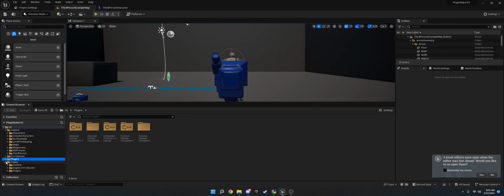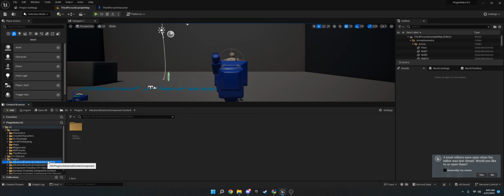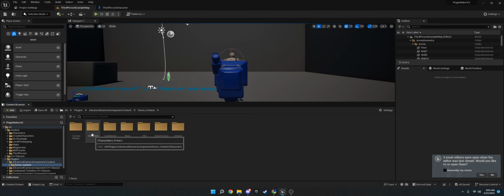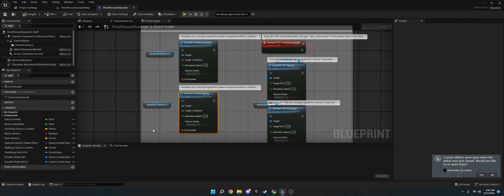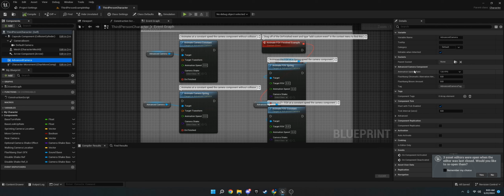Mine's in plugins. So now that we have that, I'm going to go over real quick what each node does, and then I'll show you the new Spline camera functionality. Okay, so as I stated earlier, the Animate Camera Spring is the equivalent to the old Animate Camera. It's the same code, but it now supports the animation update rate feature.